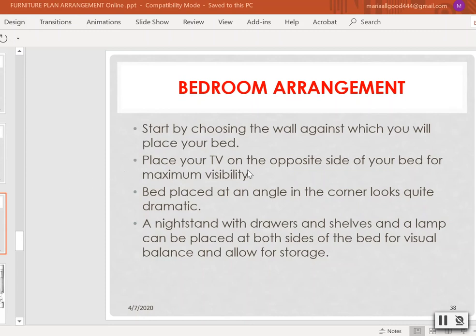Also, place your TV on the opposite wall. You want to have maximum visibility. A bed placed at an angle in the corner looks dramatic. It's something that was really trendy, but you can only do this if you have a very large bedroom. It really does take a lot of space. So that's an option, but not optimum.